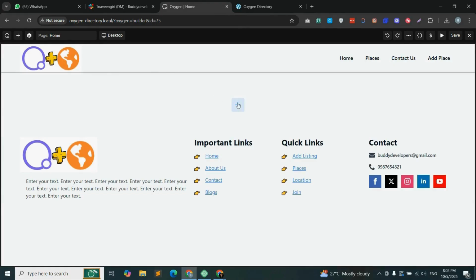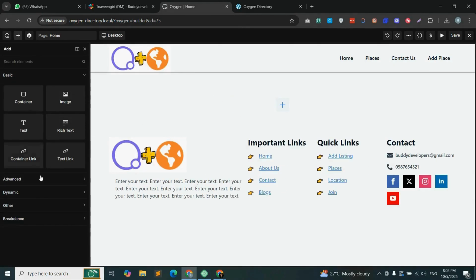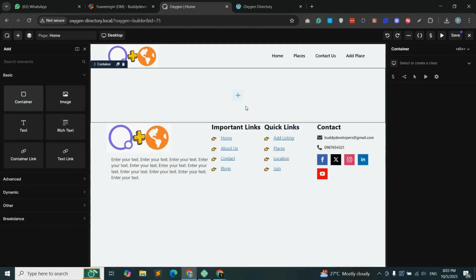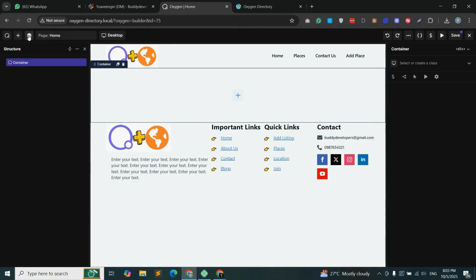Then click on the plus icon. So blocks of the Oxygen Builder are open now. Taking a container, designing a hero section in which there will be an image. So opening structure, giving class name hero.